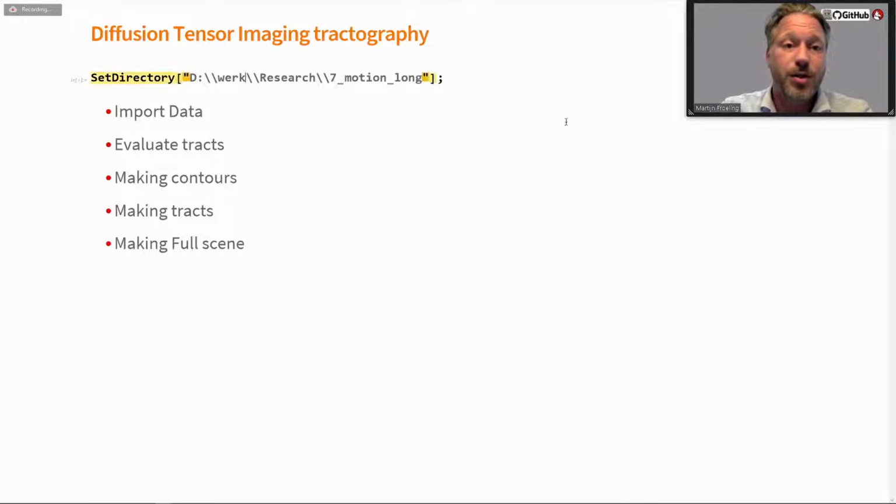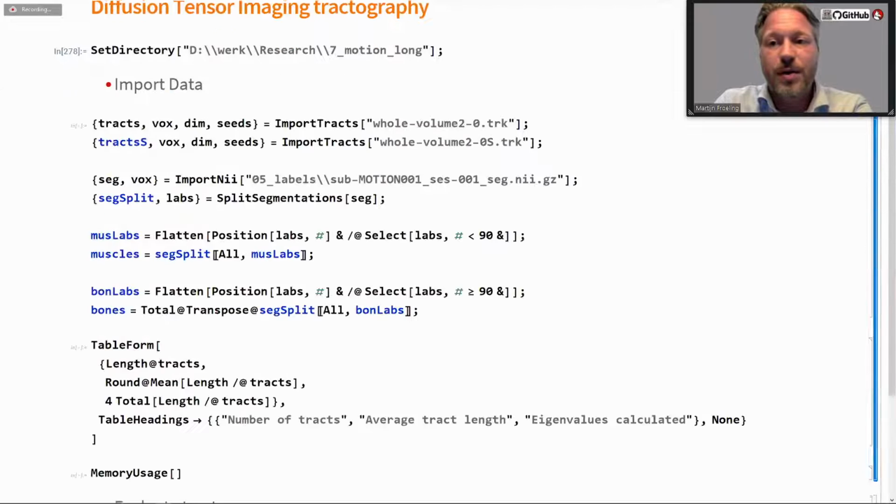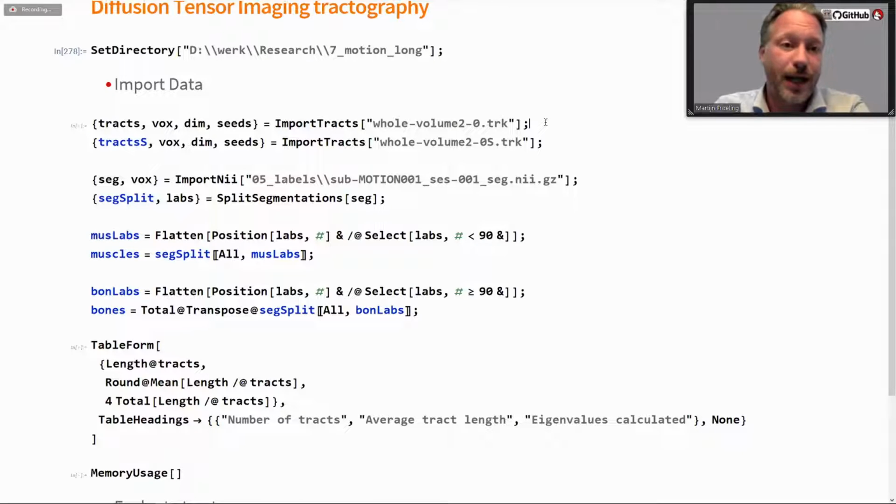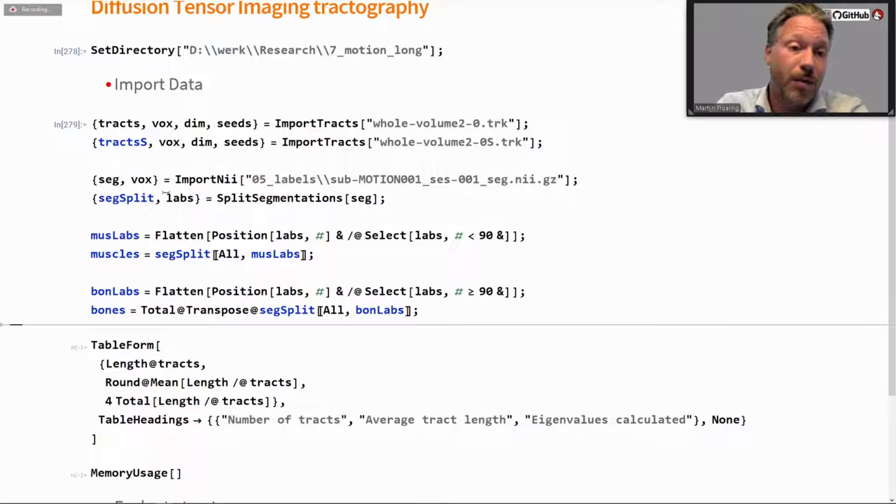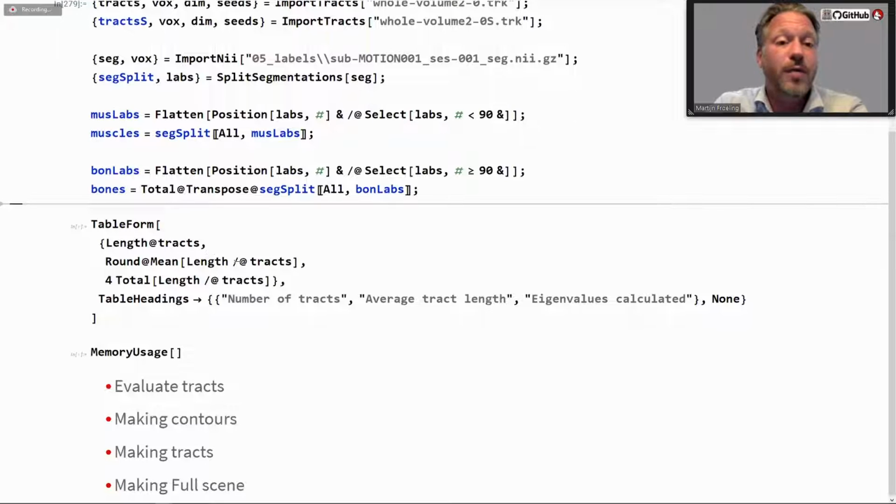I'm going to stop with showing. The last thing I want to show is the data that I'm actually working with, so not the example data, but the full thing. Here I'm going to import whole volume tracks of the entire leg and also the labels of the entire leg. And hopefully I can show everything.